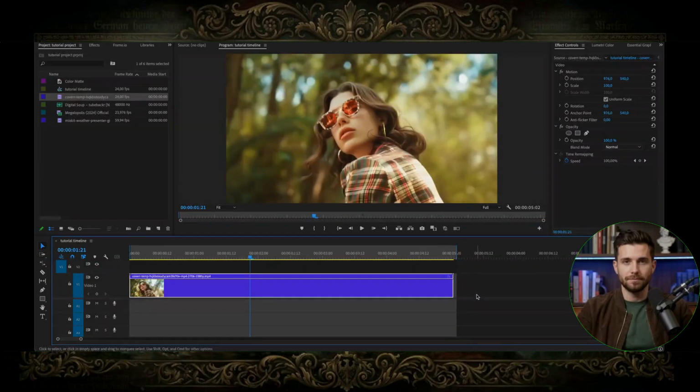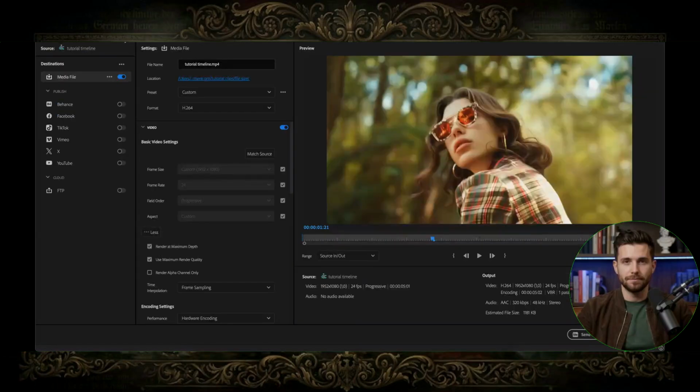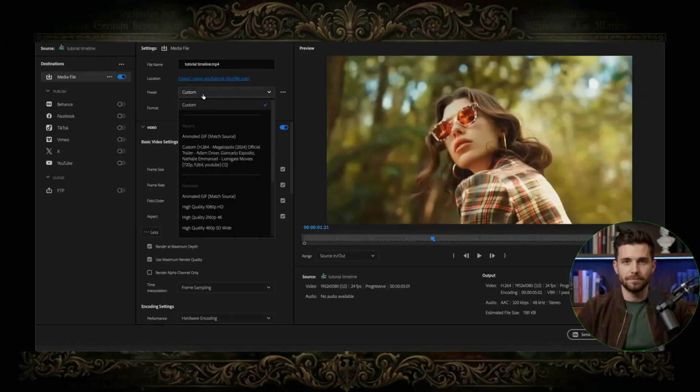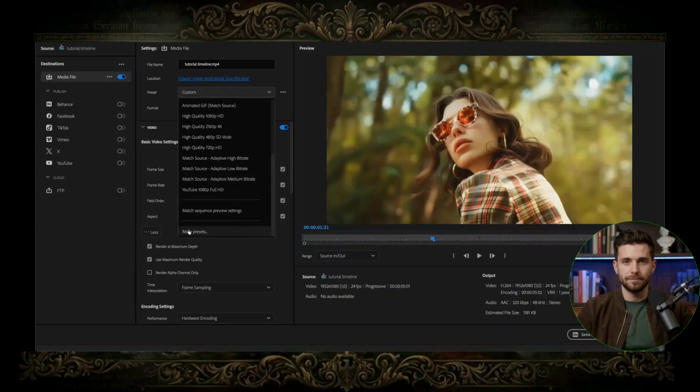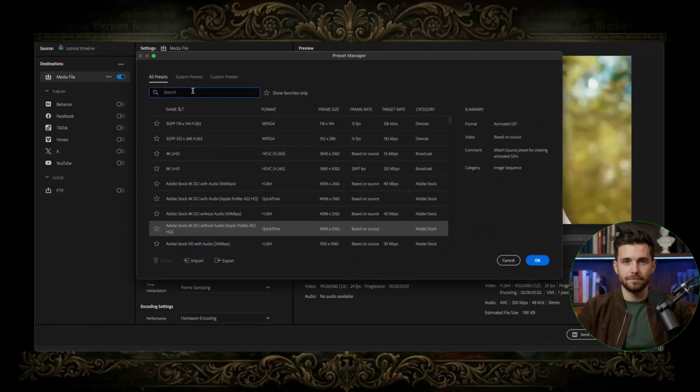Next, navigate to the Export tab at the top. Under the Preset menu, choose Custom and then select More Presets. Type GIF into the search bar.